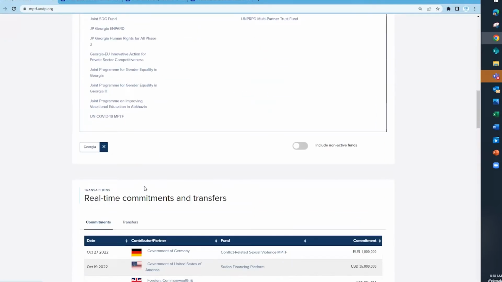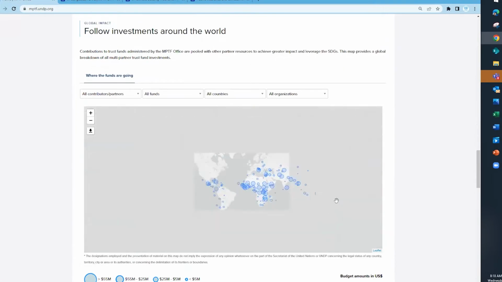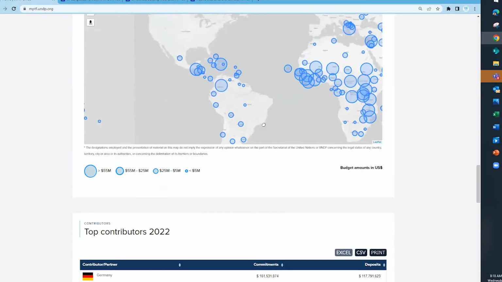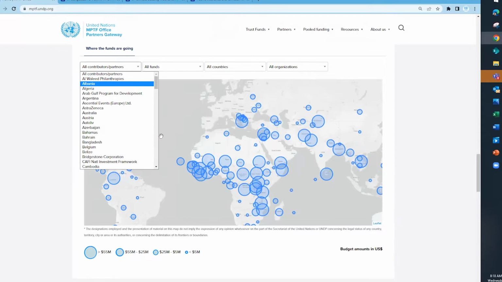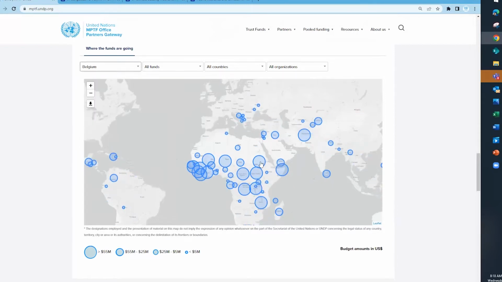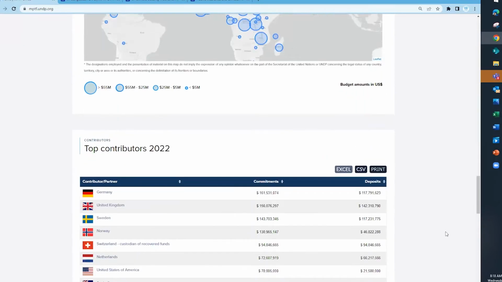Then this is the technical information about the latest contributions that we've received, and here you can also navigate funds by country. I think it's not that relevant for you, but for instance, if you are a donor, you can select, okay, I want to see Belgium, where my money is going, and from here you can see these are the funds and all the projects that you are contributing to.